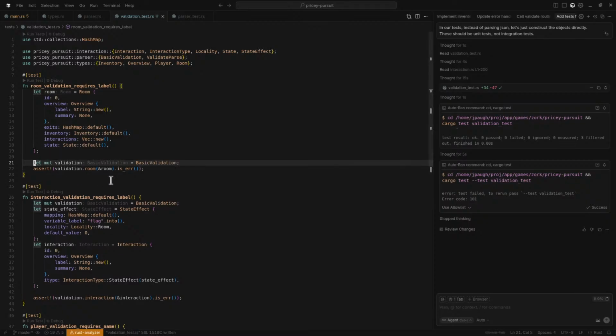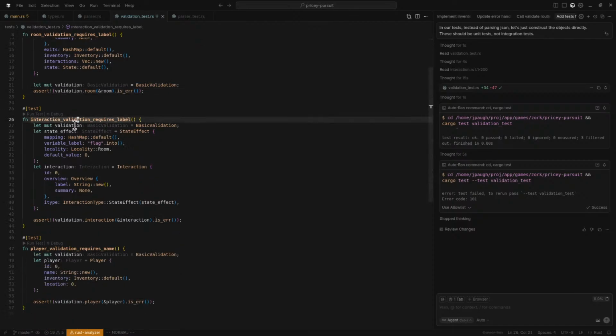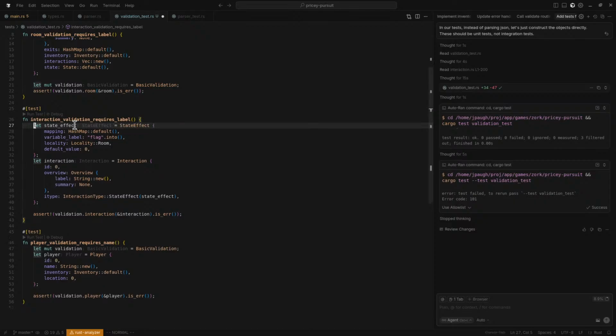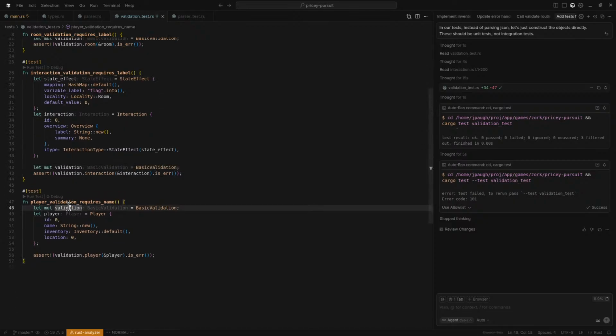Okay, it has to be mutable, which is kind of a shame. If I take mute away, it fails, doesn't it? Yes, it does. Okay. Because even though basic validation doesn't mutate, this interface we have, this trait, says it can mutate. So, perfect. Okay, we need to validate state effects as well, as I can see. Yep.